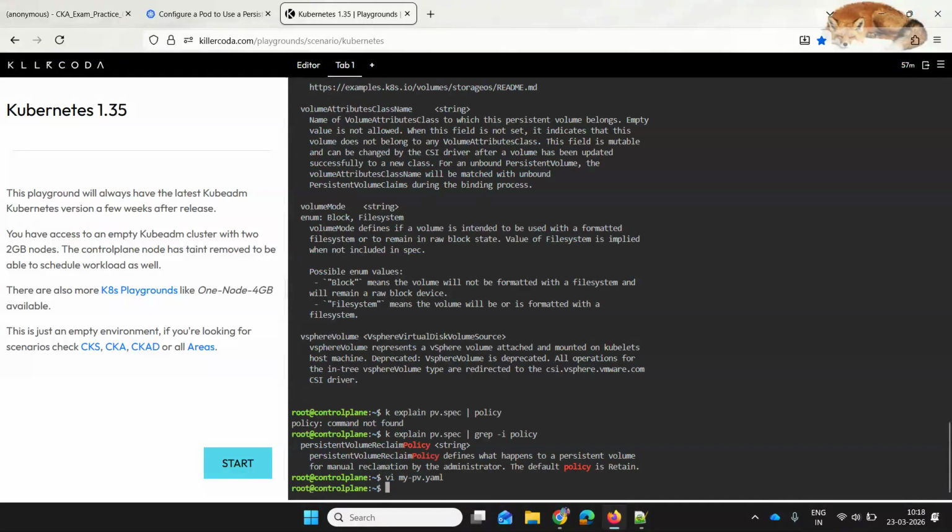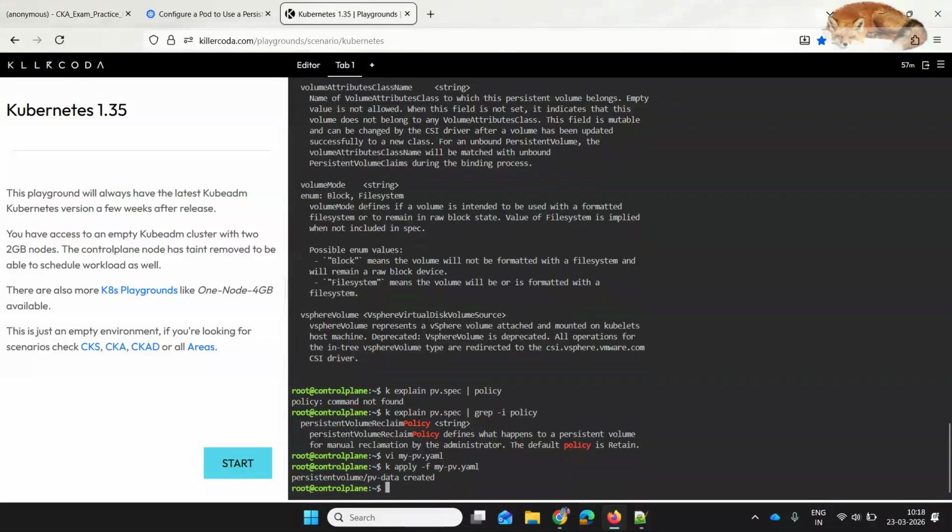So this is fine because the default is Retain. So if you don't even mention persistent volume reclaim policy as Retain, the default is Retain, so that will be fine. Now I'll apply this. It is created.